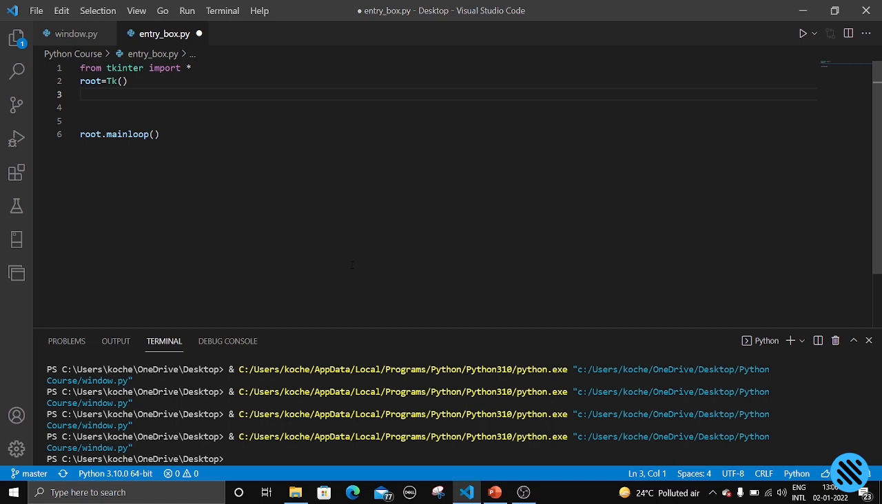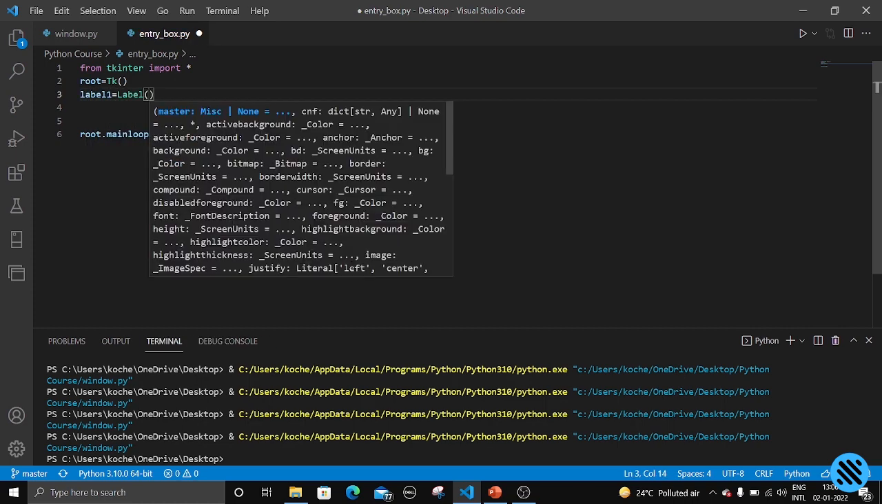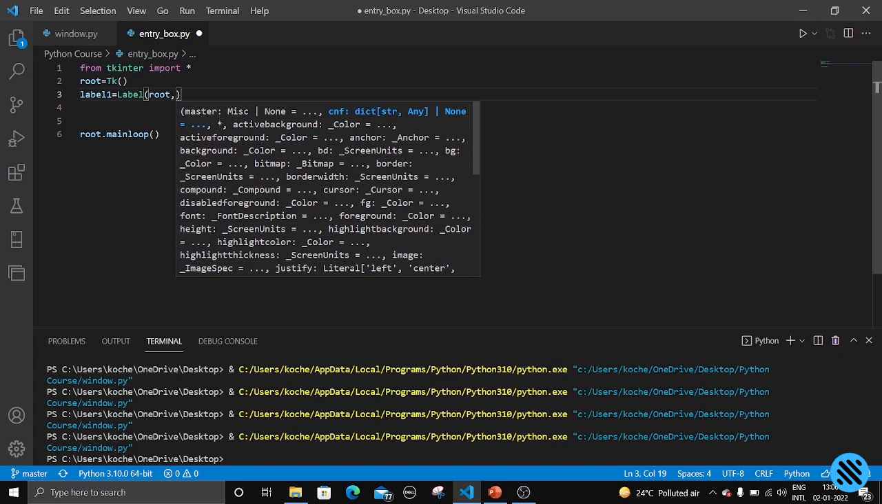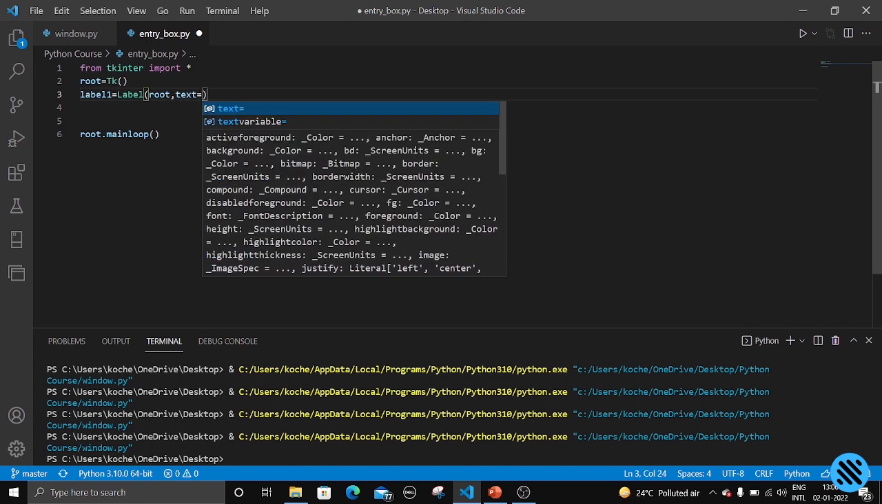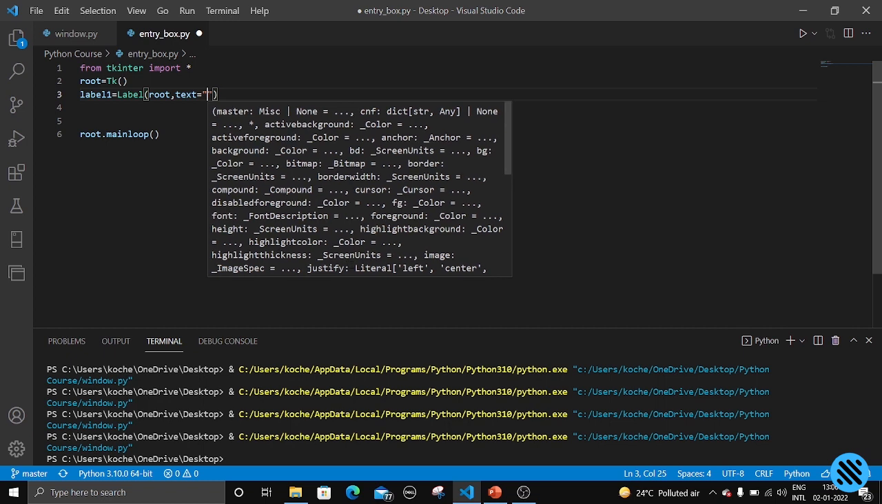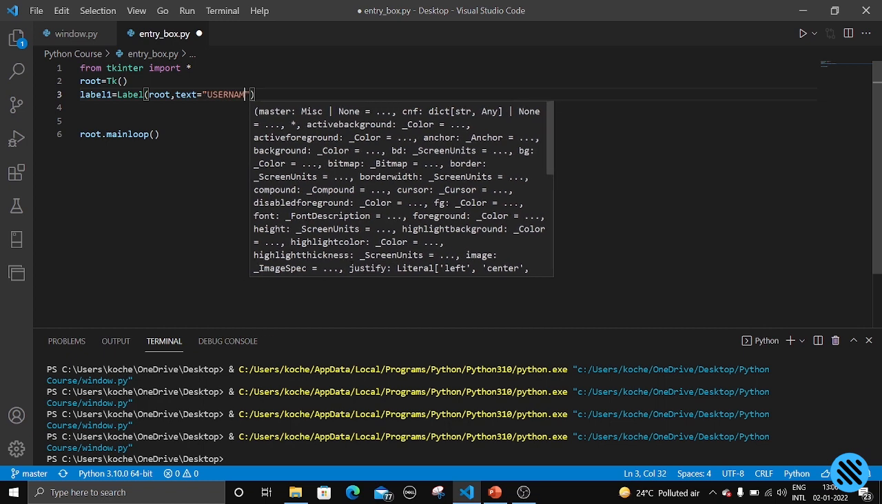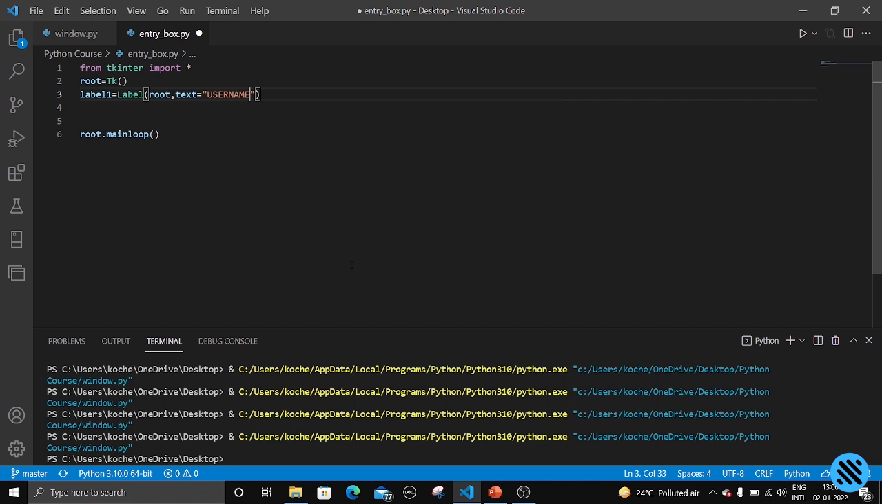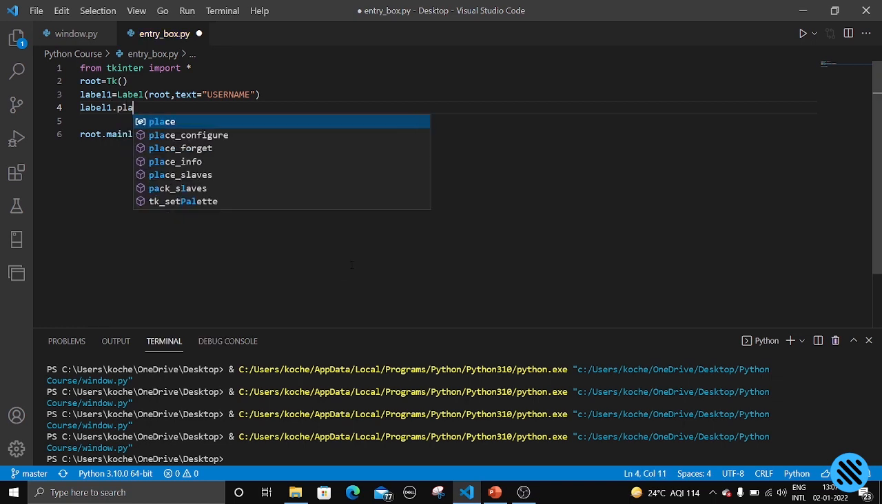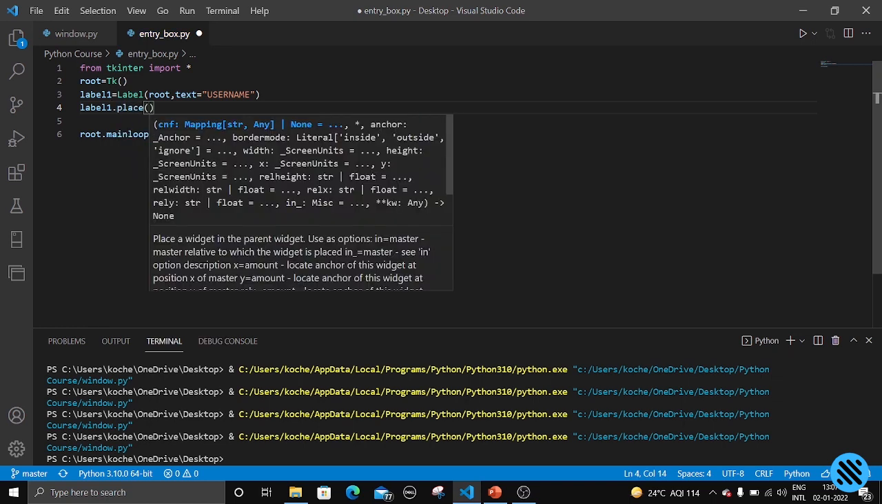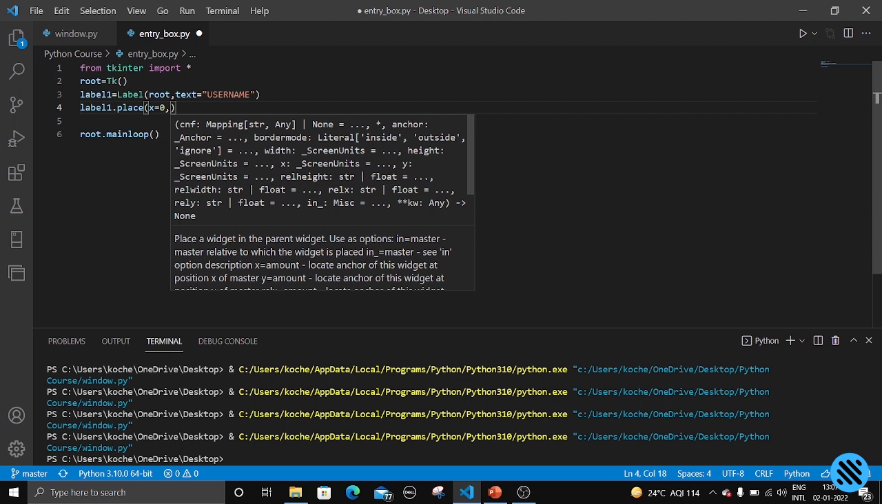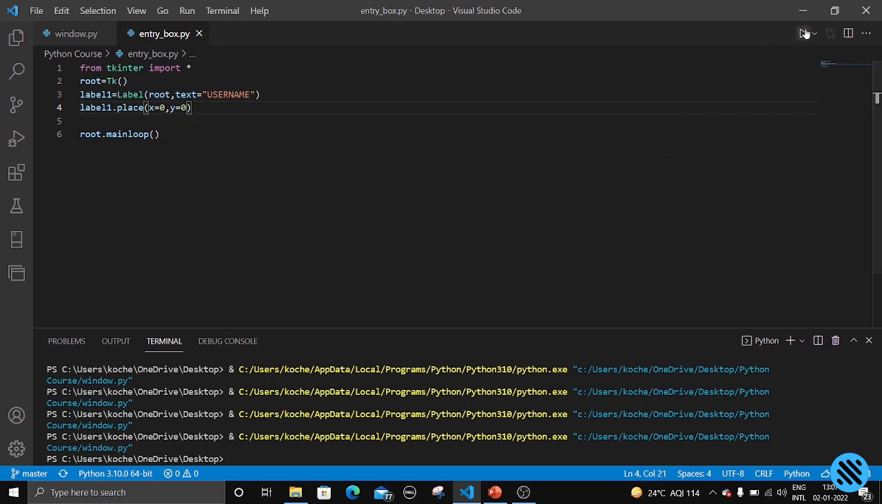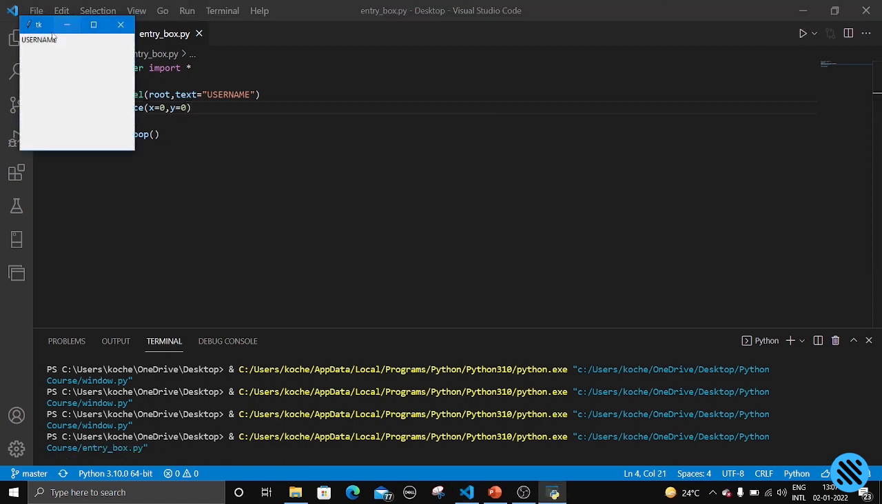First let us create a label, label1 equal to Label(root, text equal to, let us just take username, and let us take an input from the user, that is the username. Okay, so next let us just place it, label1.place, and let us take x equal to 0 and y equal to 0. Yes, username we got here, right?